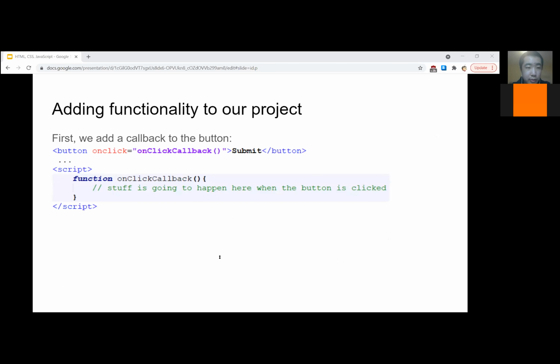So using JavaScript, we can now add functionality to our project. First, we add a callback to the button within the HTML itself. Furthermore, we put some script tags and a function inside them. The function will have the same name within the button and in the script tags, and that makes sure it actually happens. Inside the function, you have stuff that is going to happen whenever the button is clicked.